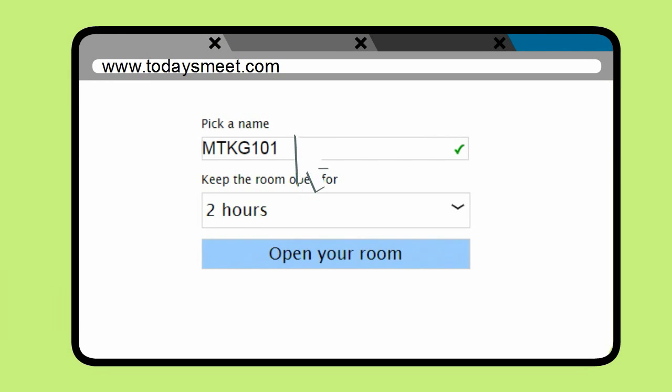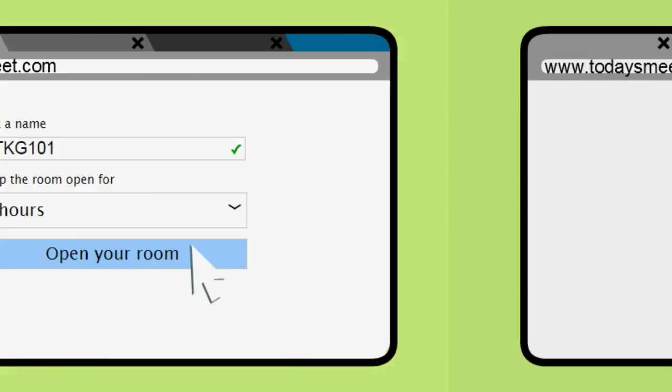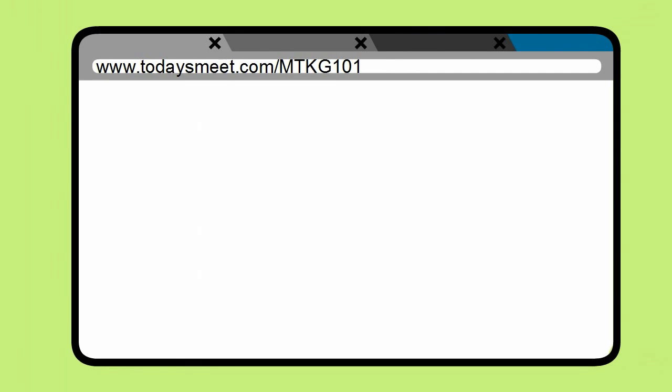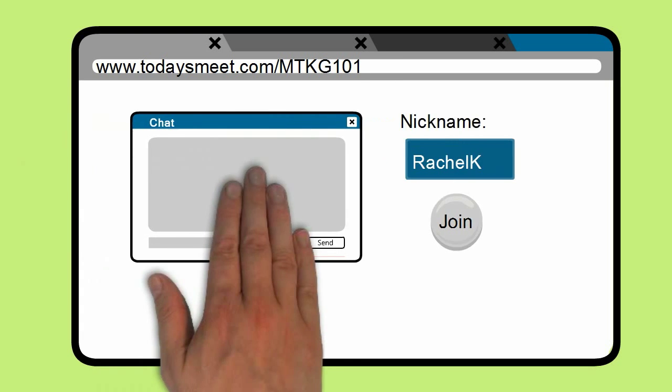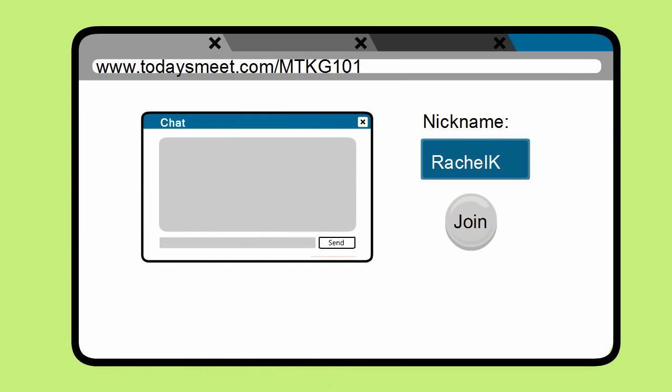To create a chat, go to todaysmeet.com, enter a unique name for your chat room, and choose how long you want the room to be active. Then click Open Your Room to access it. For students to join the chat, they only need to type in the address todaysmeet.com/whatever your room name was in the browser that they decide to use and choose a nickname for themselves.